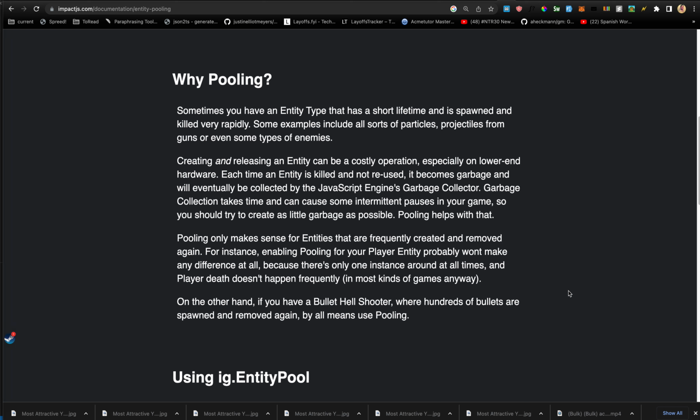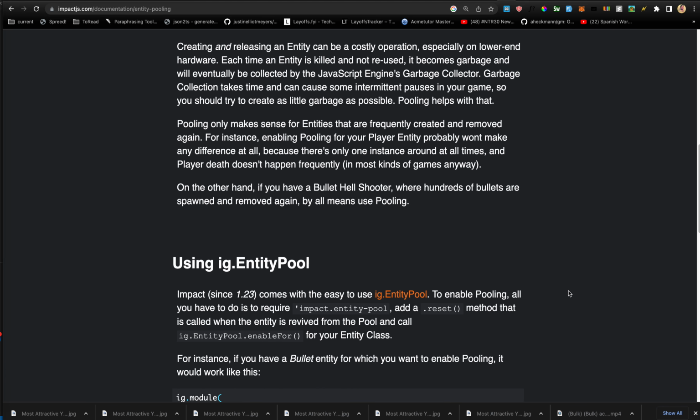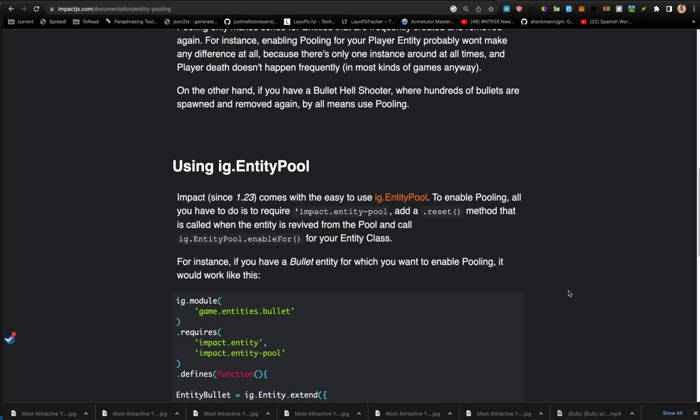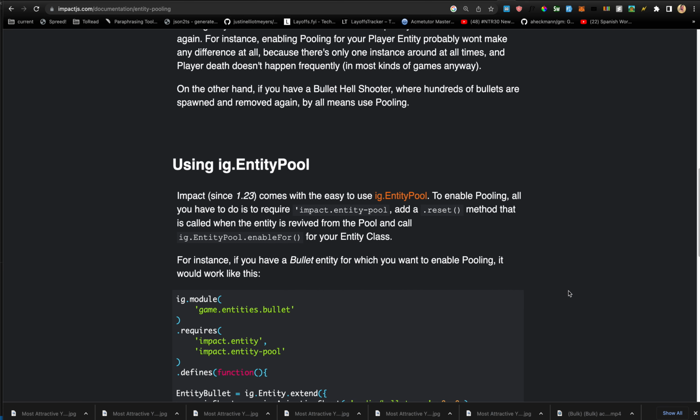So pooling only makes sense for entities that are frequently created and removed again, and for instance, enabling pooling for your player entity probably won't make any difference at all, because there's only one instance around at all times, and player death doesn't happen frequently in most kinds of games anyway. On the other hand, if you have a bullet hell shooter where hundreds of bullets are being spawned and removed again, by all means use pooling.